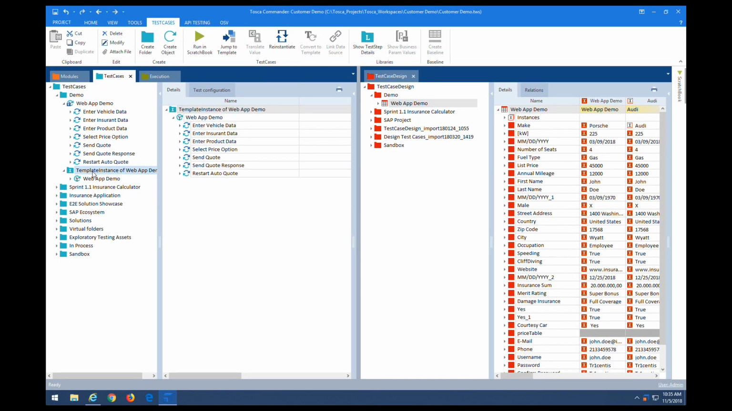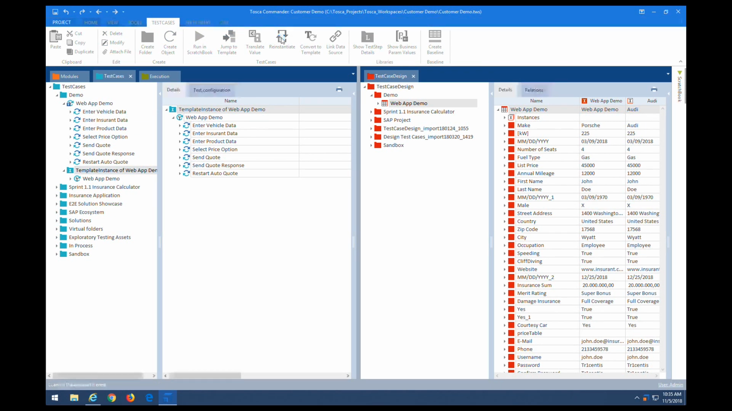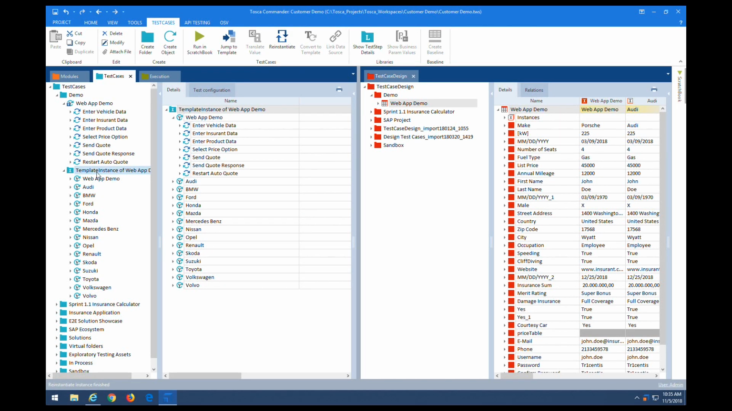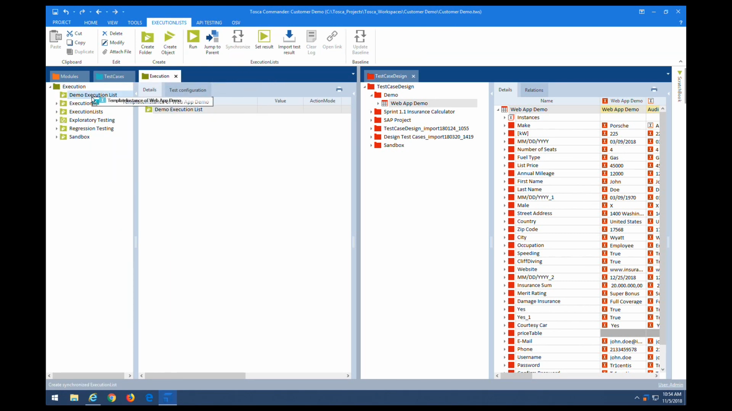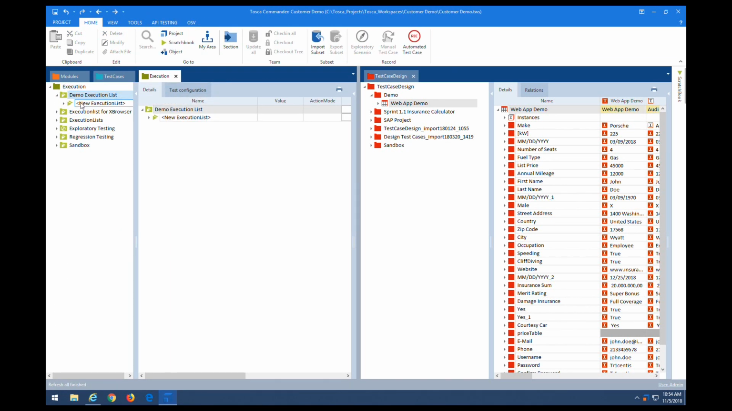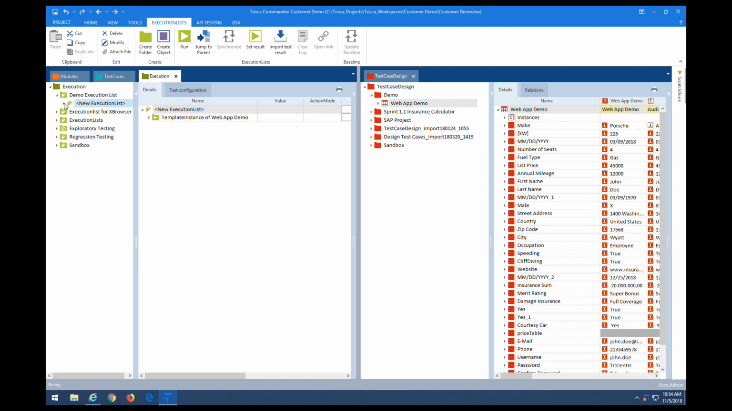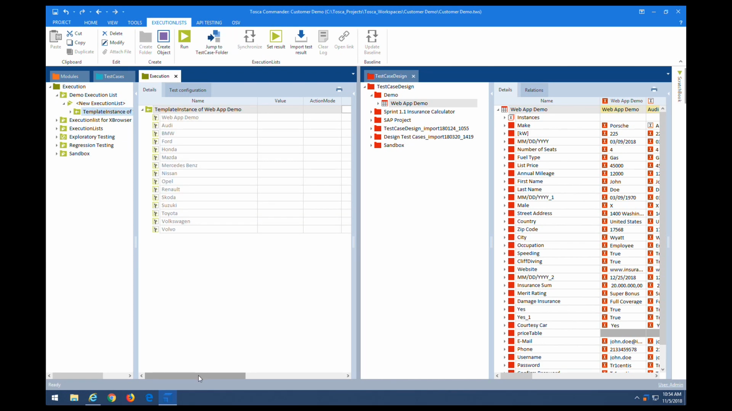I can now go back to my template instance, reinstantiate it, and immediately I have tests built based on the template for all of the various vehicle types. I can now drag this template instance to my execution window and drop it. And immediately we see that I have 15 tests ready to execute. Instead of executing all of them, for the sake of time, I will select the first 3 and click Run.